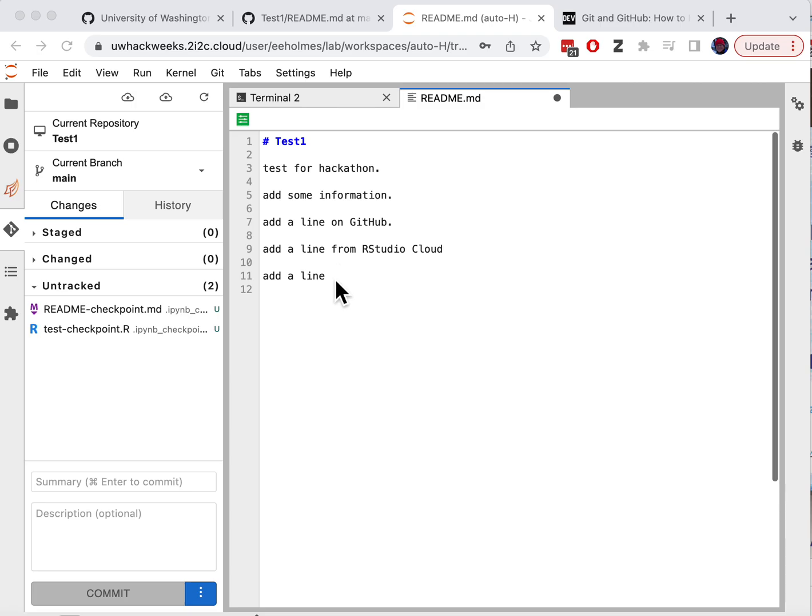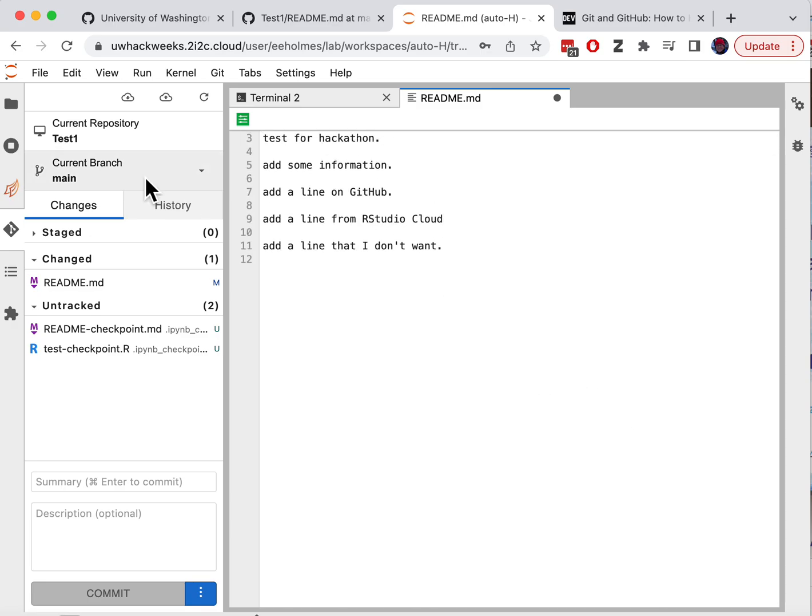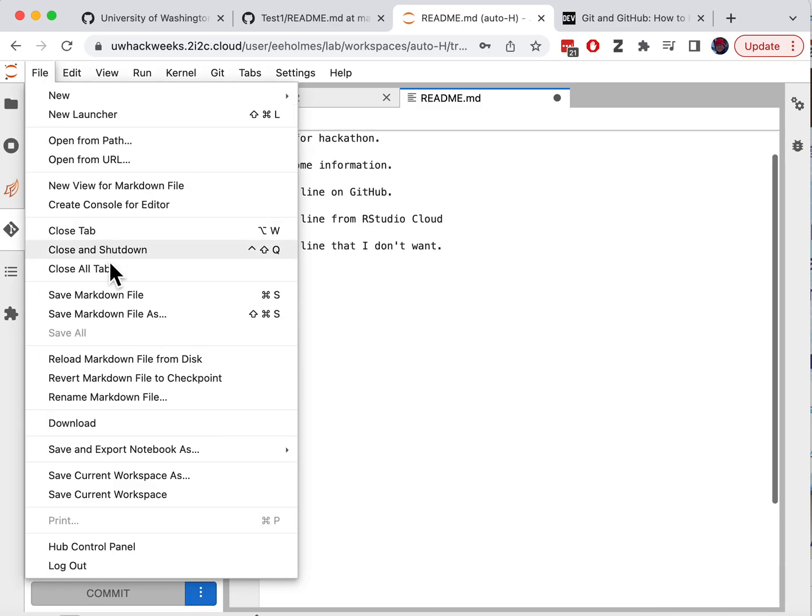I want to show you how you can revert or get rid of changes that you've made if you make a change by accident, or something you want to get rid of. Okay, so let's say I add this line that I don't want, and I've saved it.